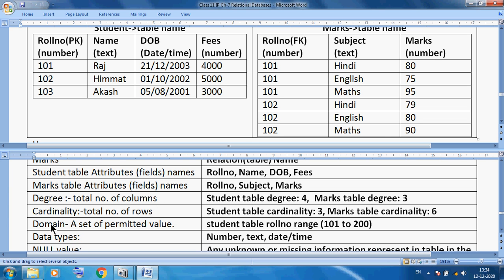Okay. Now next is domain. Domain is the set of permitted values. Here the minimum roll number is 101 and the maximum roll number we can decide is 200. So all roll numbers must be between 101 and 200. This is the set of permitted values we can use in our roll number column, so we can say this is our domain.